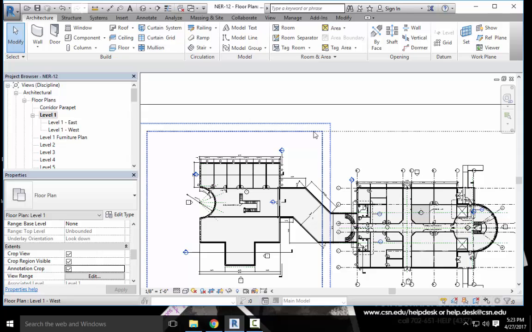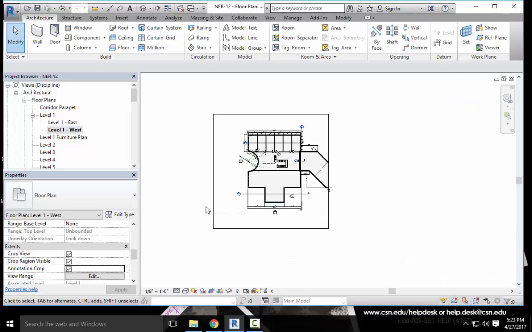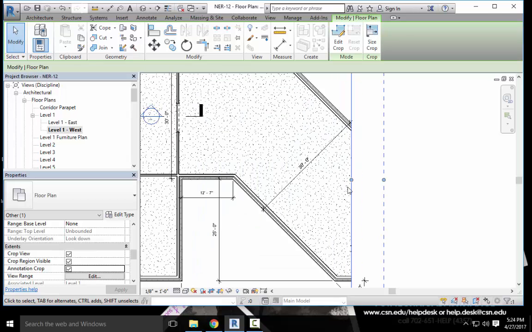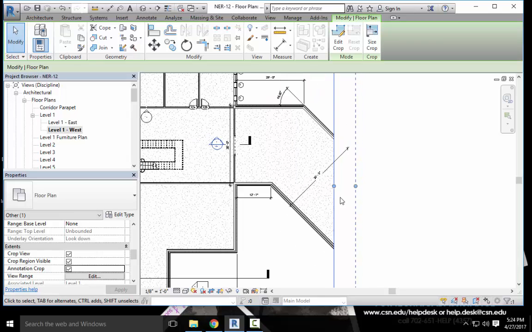Follow these steps. In the project browser, open the level 1 west dependent view. Select the crop region as shown in figure 12.7. Notice the two perimeters. One is a solid line and the other is a dashed line. The dashed line is the annotated crop region. In the corridor, there is a dimension that seems to be floating. So this looks problematic here, right? Like you're dimensioning to nothing.